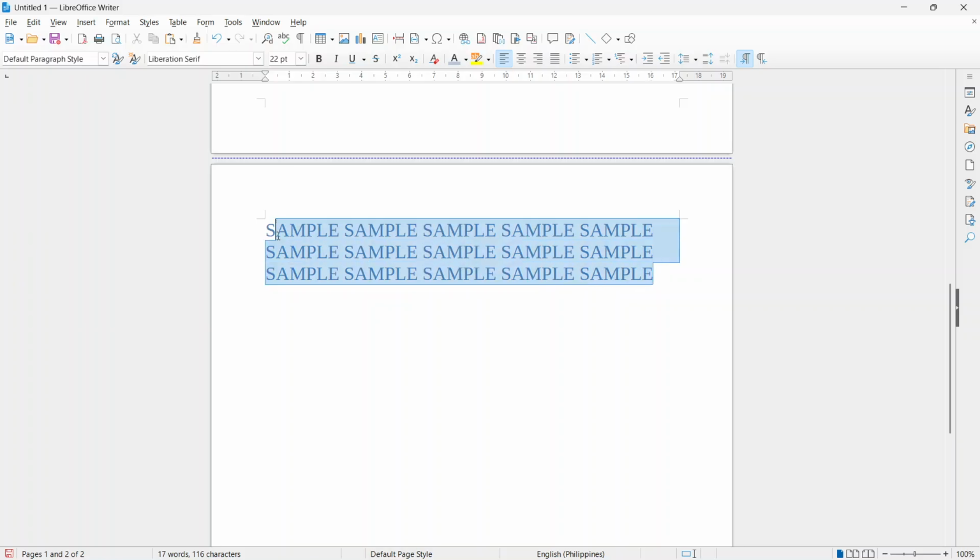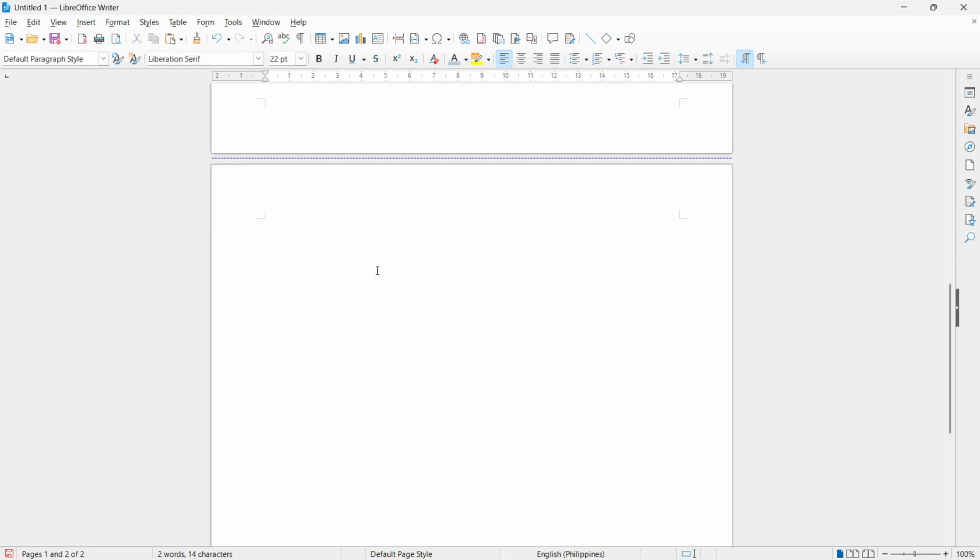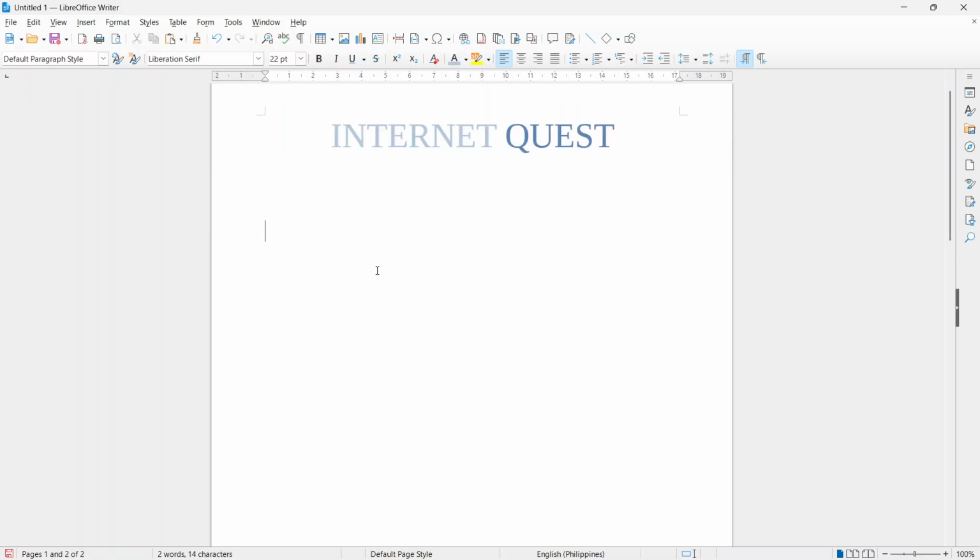You can click and drag to highlight the content manually, which is useful if you only want to target specific items on that page. If you're working on just that page and you know it's safe to select everything there, you can also press Ctrl and A to select the content. After everything is selected, press Delete or Backspace on your keyboard. As soon as the page becomes empty, LibreOffice will usually remove it automatically.